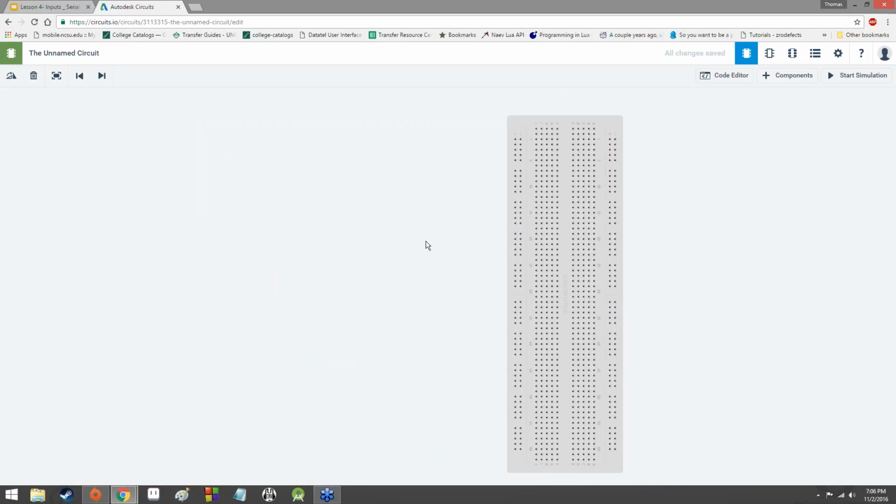Okay, so like I said, we've been using outputs on the Arduino. We haven't messed around at all with inputs. That's what we're going to do today. We're going to spend some time messing around with inputs. We're also going to take a look at the serial monitor, which is something that exists and is useful for basically taking a look at what's going on inside of the brain of your Arduino.